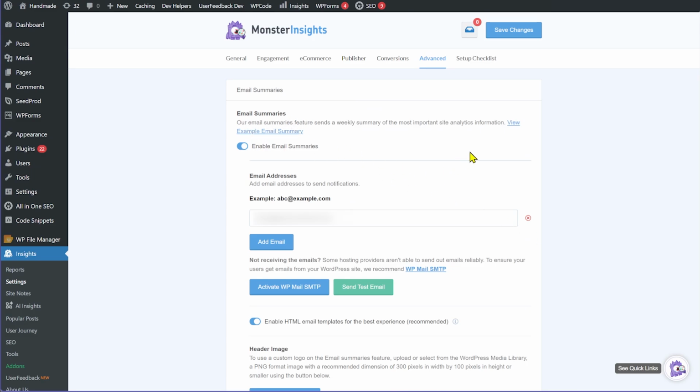So every week, or every X amount of time, you can get a report from the website about what is happening, basically a summary of the events that have happened on your website. If you enable the email summary and add your email here, I'll blur out this email, you can start sending out those emails, or MonsterInsights can start sending out those emails to you automatically.